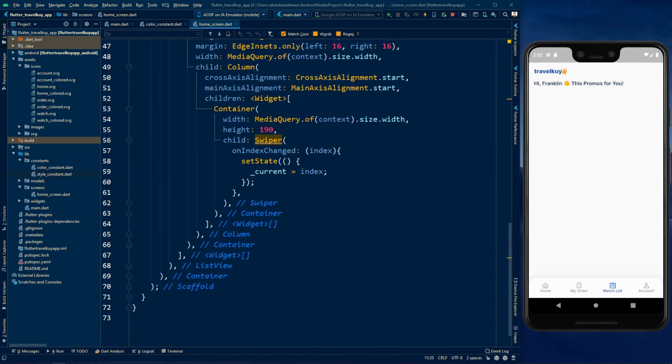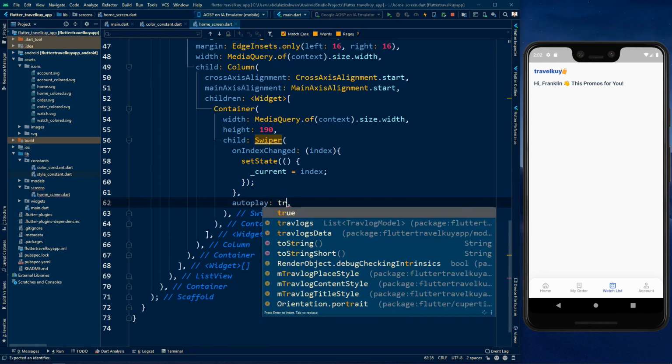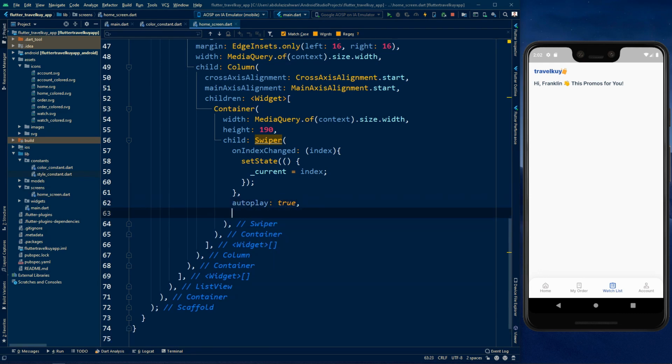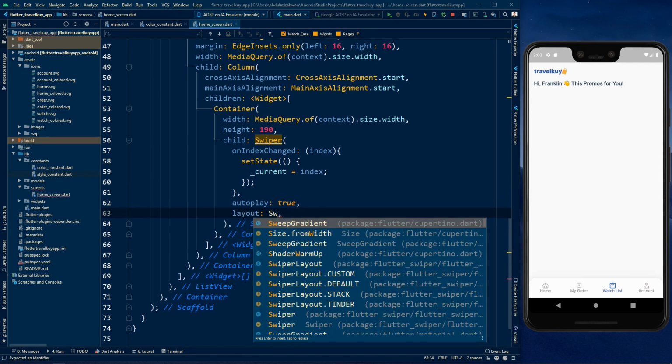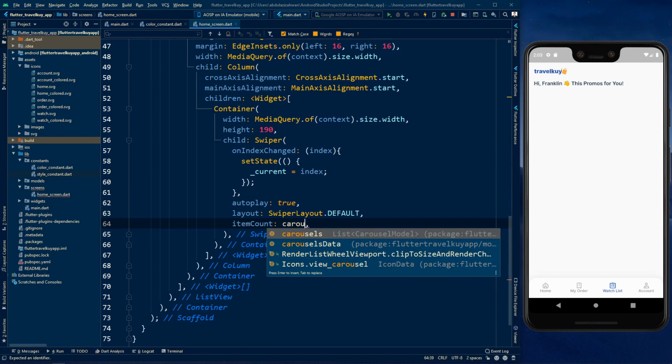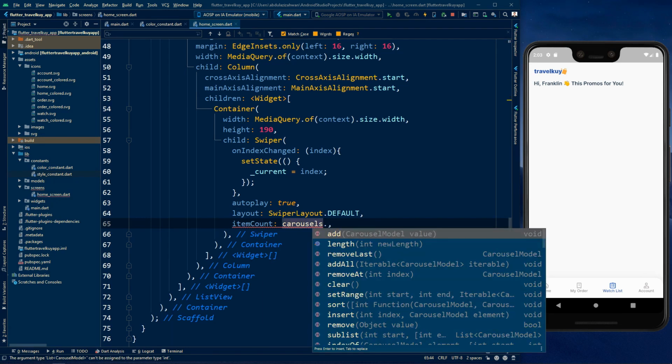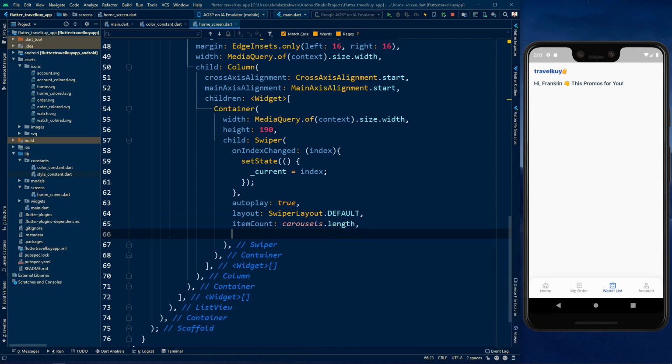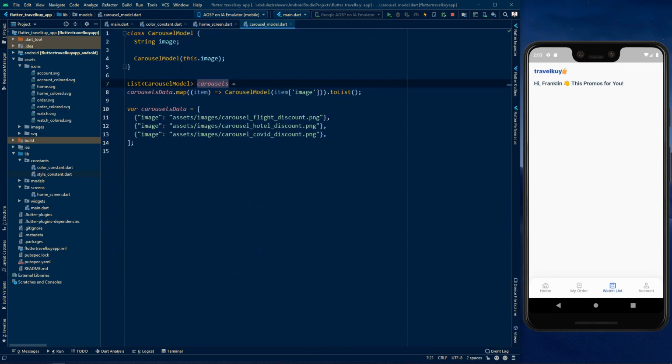And we back to our swiper, and below of our on index change we say autoplay true, which is we want to make it to be autoplay. And for the layout, swiper layout.default. You can see the documentation link in the description below. And for the item count, we set it to be carousel, which is our model for our carousel dot length. So we can check, this will navigate to our models, which is carousel model.